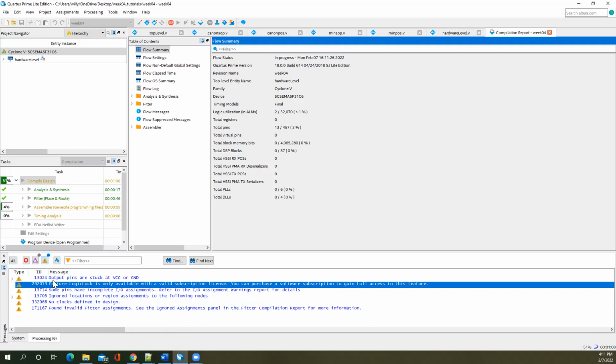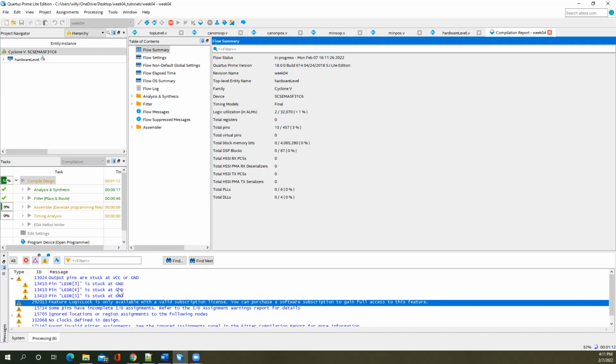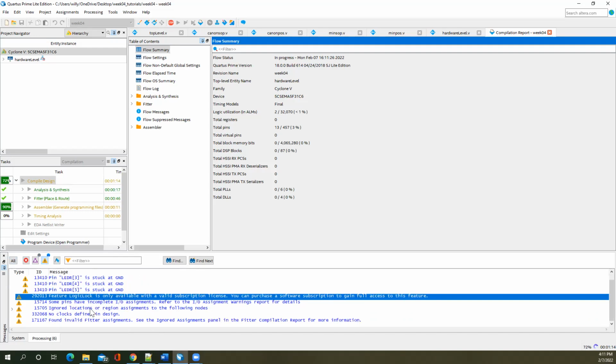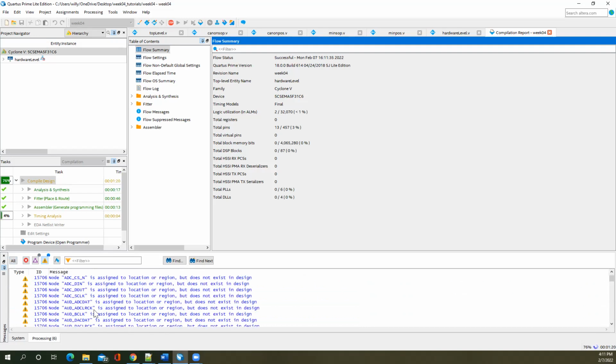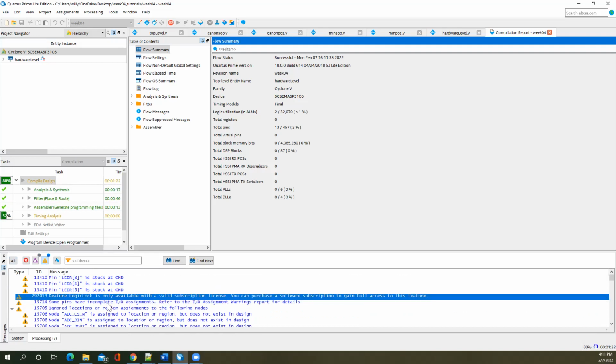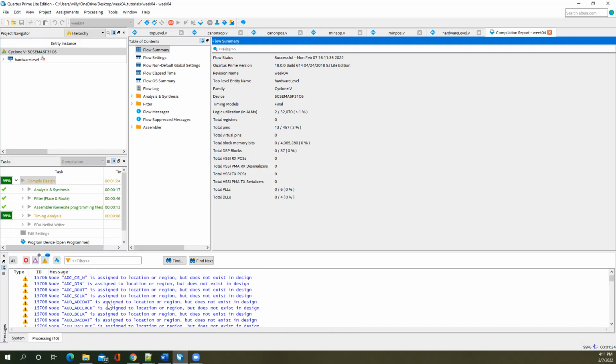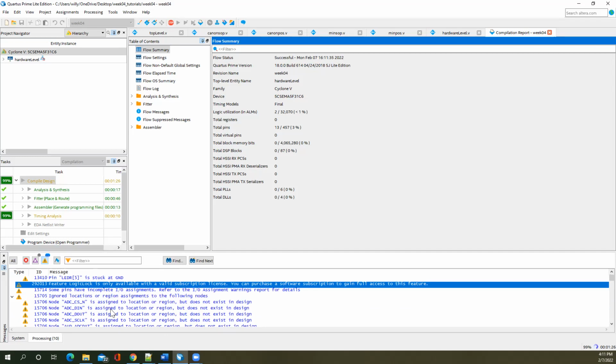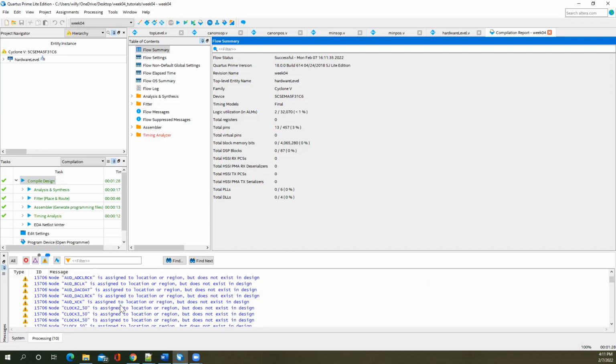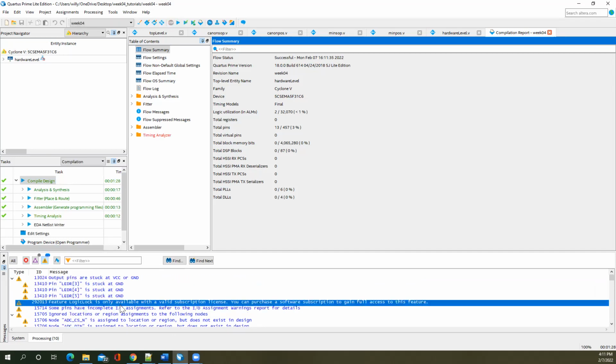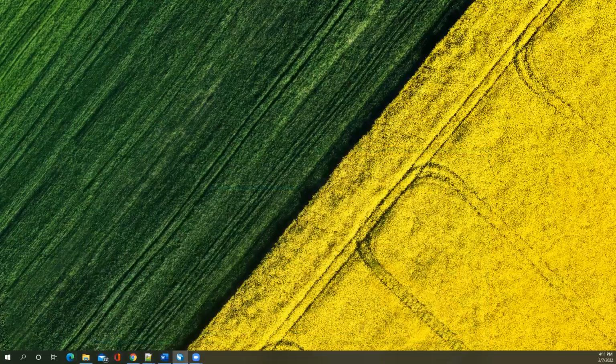All right. We get the same warning about pin stuck at ground, right? We can verify, yeah, that's the same one. We know that's fine. Now here's a new one, ignore location or region assignments to the following nodes. And if we open this up, right, we start getting this alphabetical listing of about 580 or so different pins. That QSF file that we just used has pin assignments for every single pin on the board.